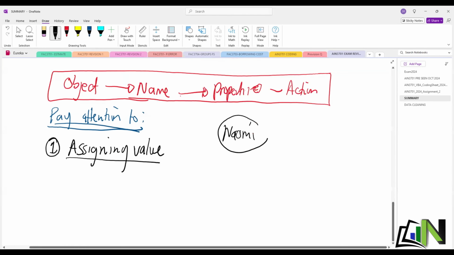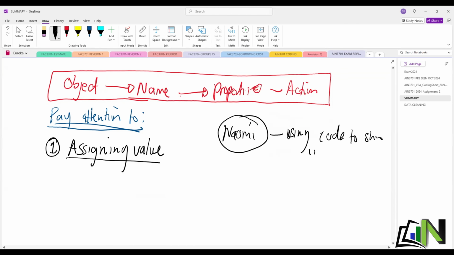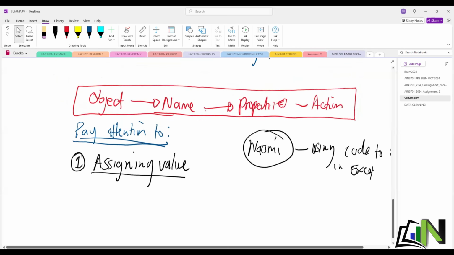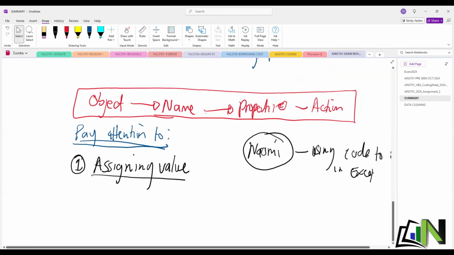I just want to write Naomi using a code so that it shows in Excel. All right. That's using VBA. That is assigning values. Okay. Now, how do we do that?